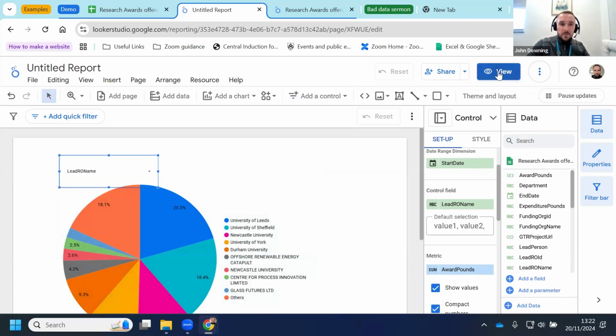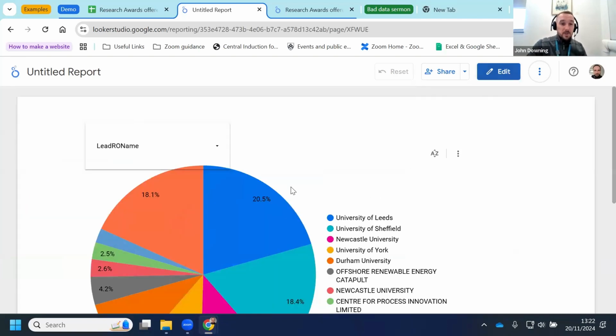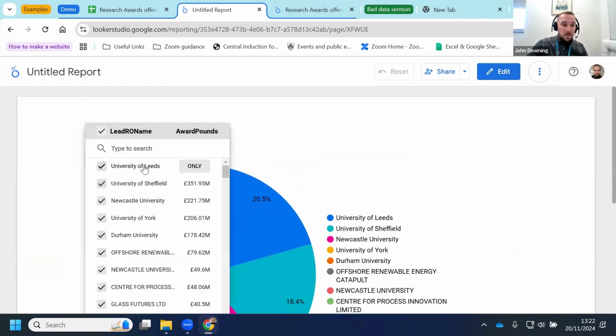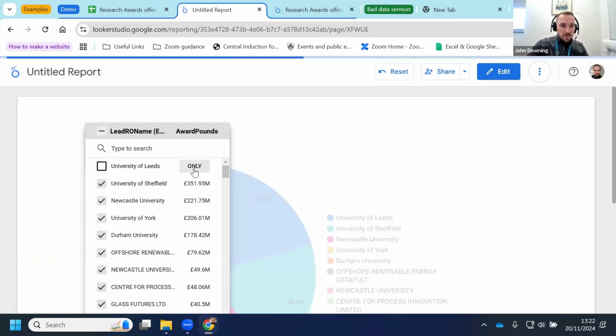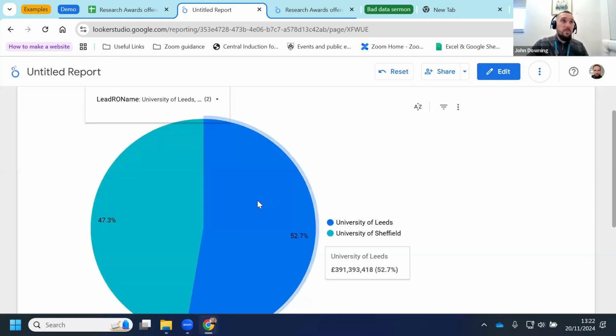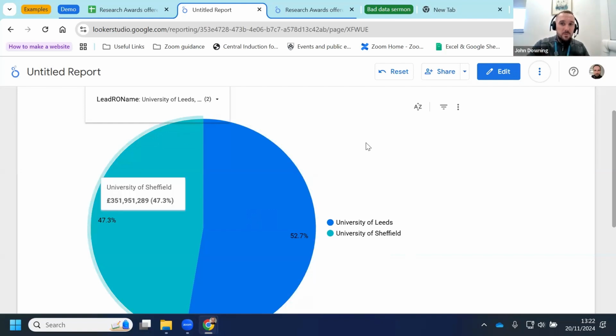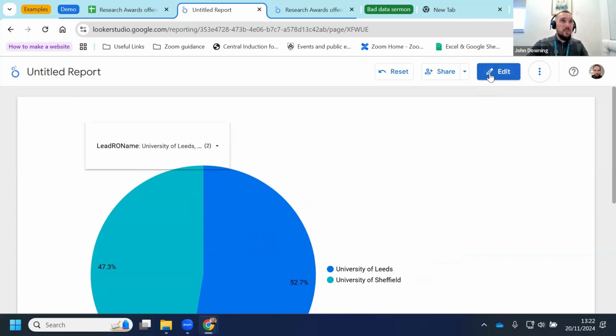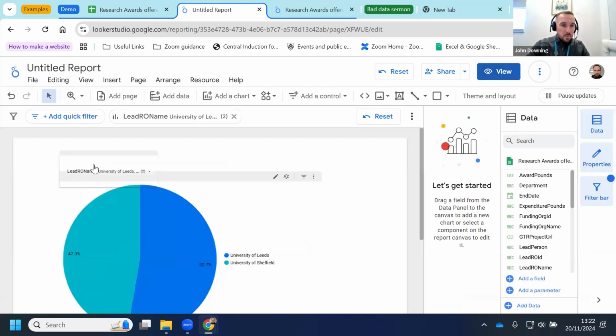Let's go to view and see how this would look for the other person on the other end. Well, I've got some overlap, which isn't very nice, but this means when I send this report out to people, people can flick to say, oh, I just want to see University of Leeds and Sheffield versus each other. And there we go, we're allowing people that interactivity with our data to kind of find out the stories from it themselves. It's really useful having these little controls, and there's tons of them around.